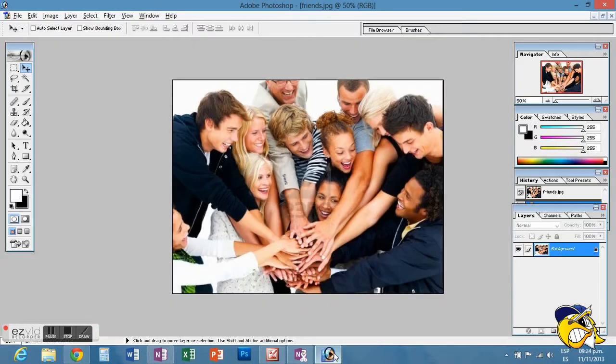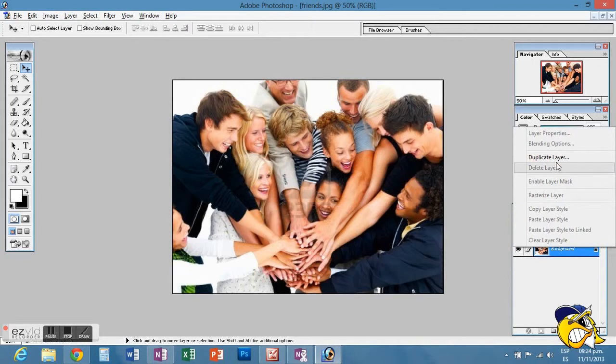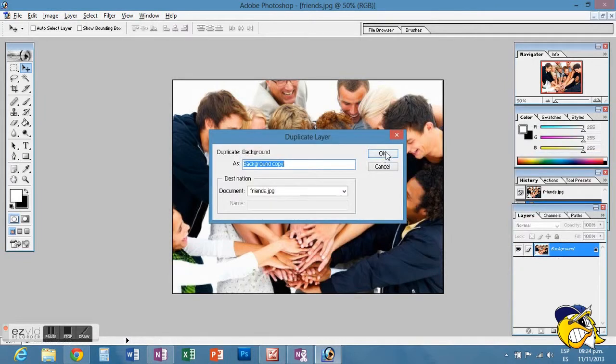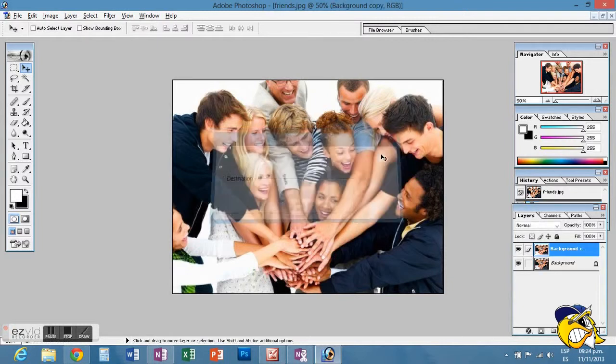Okay, the first thing I want you guys to do is that you guys will duplicate your background layer, and we don't need to change the name of it. We're just gonna keep it with the same name. So now we have two, and this one, as you guys can see, is locked just for protection purpose of Photoshop, and the one that we're gonna do the work on is this one right here.